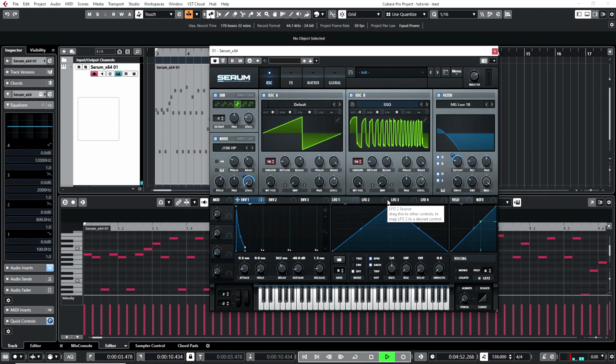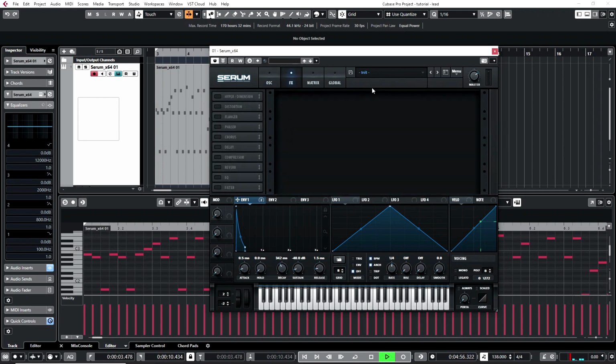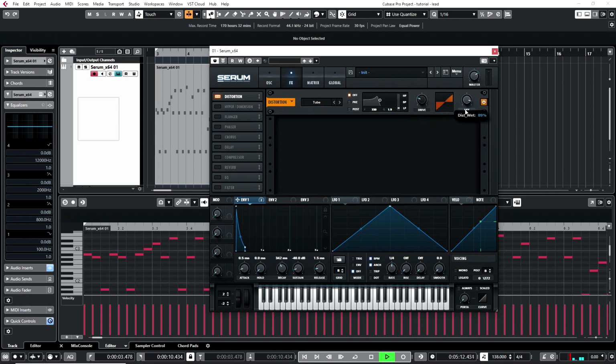We're complete with the filter, and now let's go to the effects section. We will start with a very subtle distortion. We'll use tube. I really like the tube. It's very subtle, but it gives it a character. We'll leave the drive on 25 and just take down the mix to about 9 o'clock, like 83%.